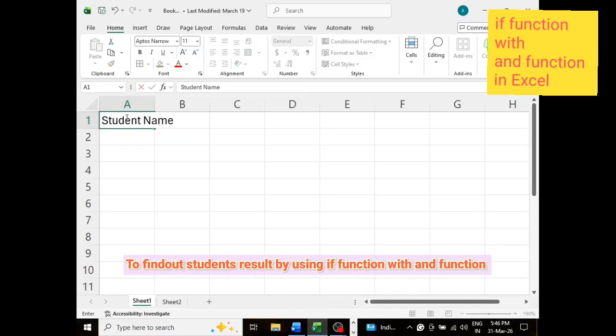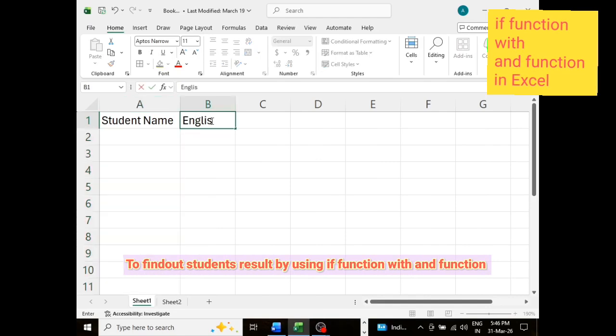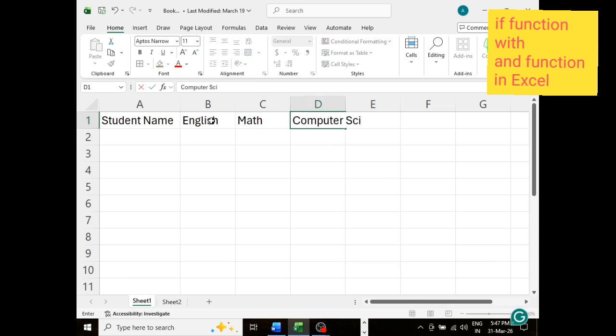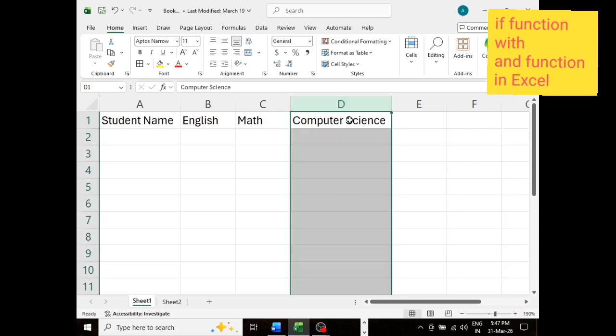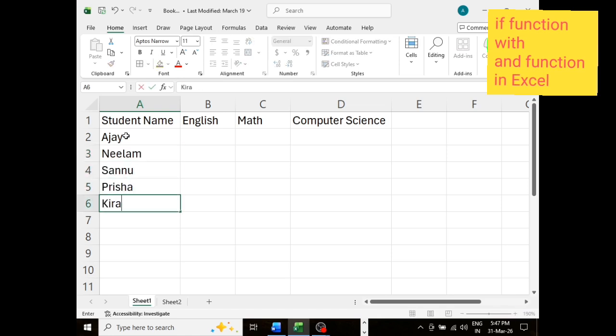Hello everyone, today we will learn the IF function with the AND formula in Excel. For this, first create data. We will take 7 student names and their marks: English subject marks, math subject marks and computer science subject marks.